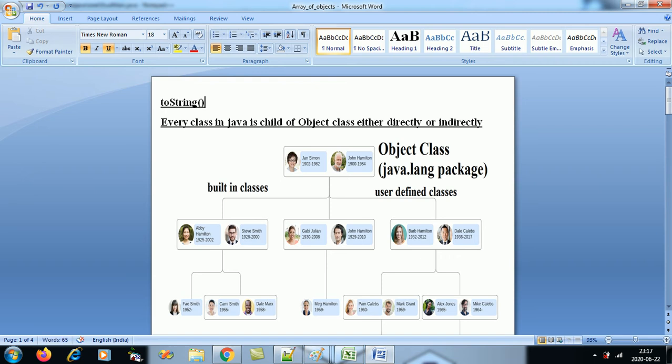Now before I start with the toString method, let me give you a brief history of the class which contains this toString method. This is a built-in method. Built-in methods we know are already present in Java when we install the Java software. So this method is present in a class called Object. Object also is an inbuilt class which is in the java.lang package.